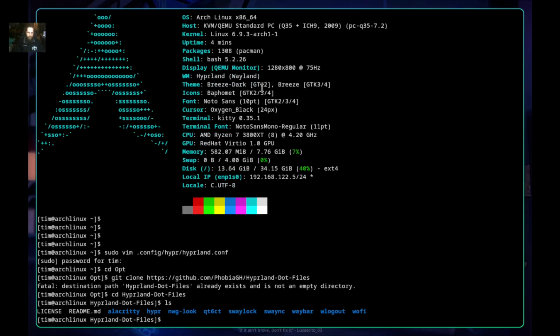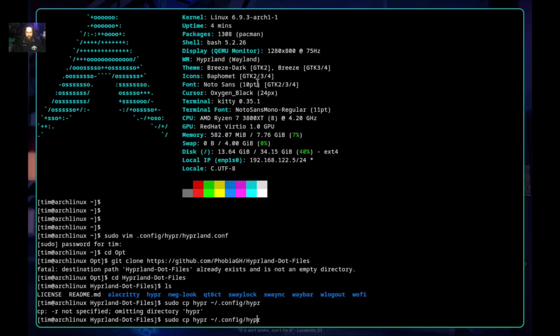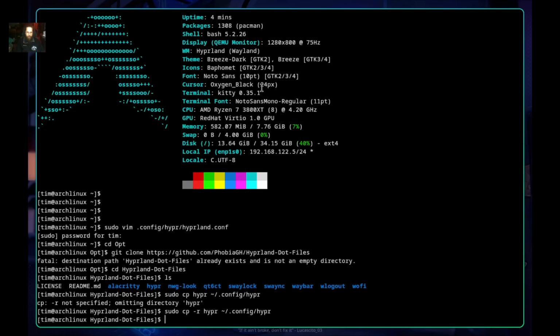And if you notice, in here is a bunch of files. These are all my config and style sheet files for all of the different packages that we're going to use to build out our Hyprland. I'm going to start off with doing a sudo cp hypr, and I'm going to go ahead and copy that to my .config. And of course, I forgot to pass the -r to make this recursive, as that is a directory.